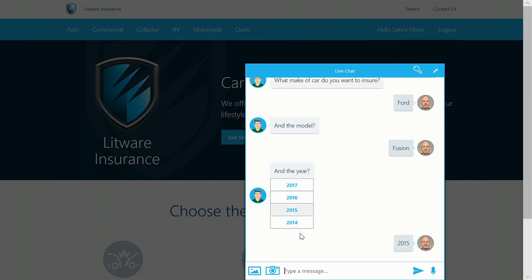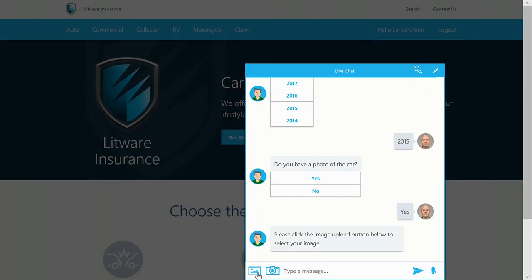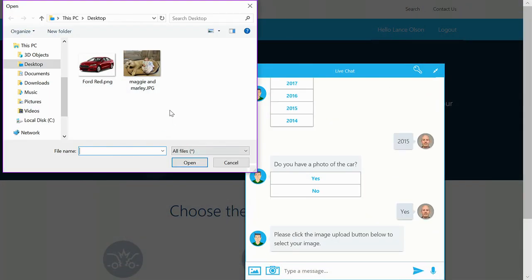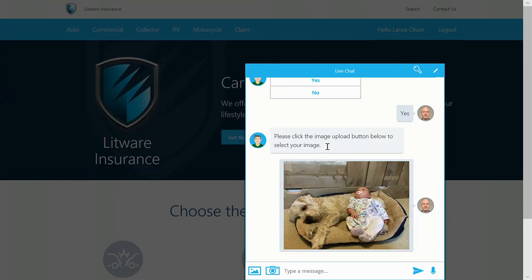If you're like me, there's probably a few things in life you'd like to take pictures of. I like taking pictures of cars, but I also very much like taking pictures of my family. At this moment, the bot is asking for a photo of my car because it's going to use cognitive services to analyze the state of my car, which is going to affect the insurance price. I'm not really paying attention here, and I say, yes, I do have a picture of my car. It tells me that I can use the image uploader to select that. As I mentioned, I just grab a picture here. And oops, I uploaded a picture of my brand new newborn baby and my dog Maggie at home.